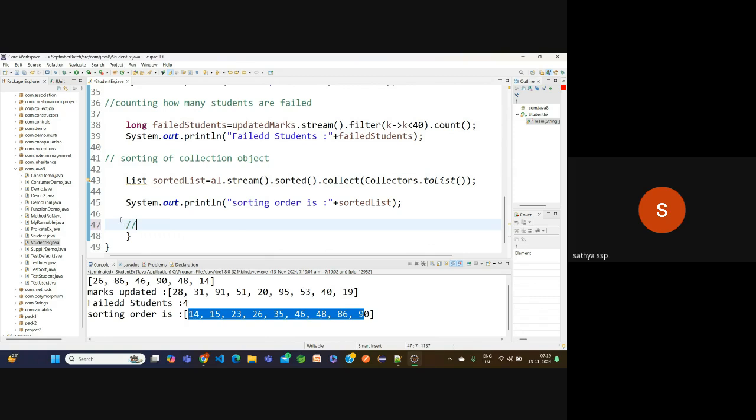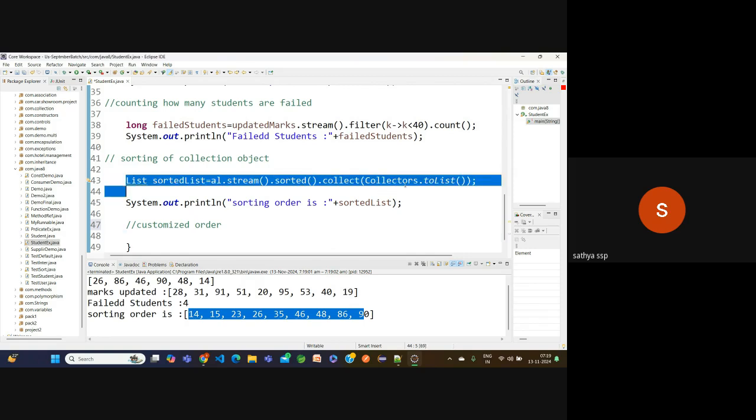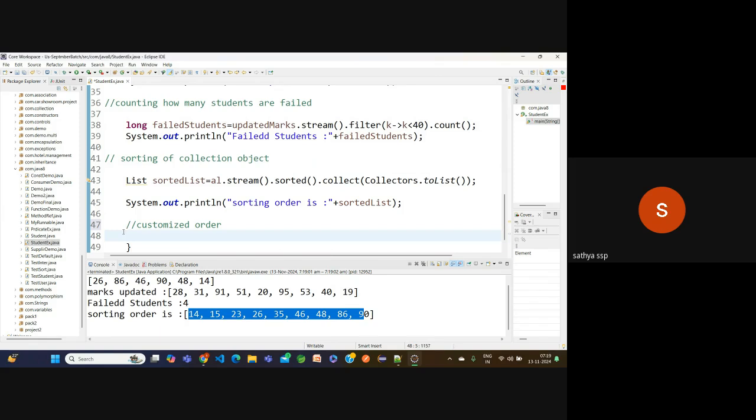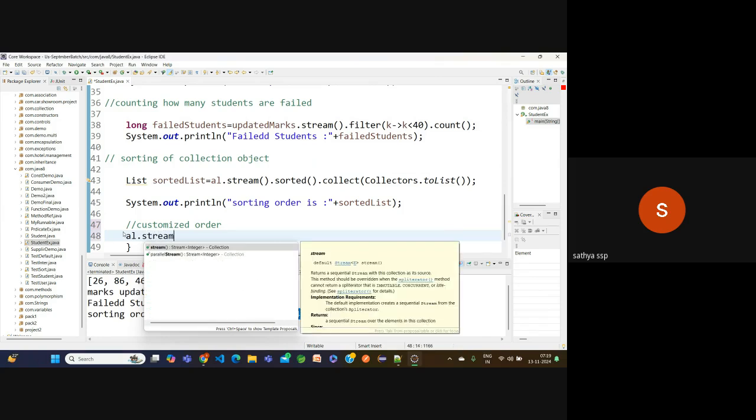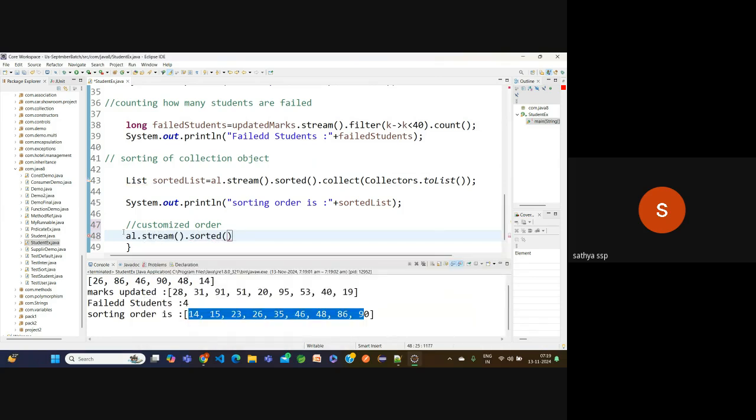Suppose a customized order. Then how can we do that? By default, using methods we can do that. By using a lambda expression, how can we do that customizing order? Now observe carefully here. The same requirement: al dot stream dot sorted. Within the sorted method only, we are writing the lambda expression.